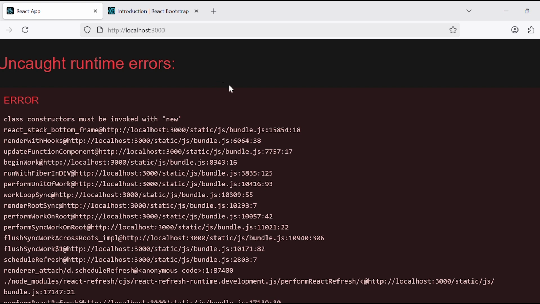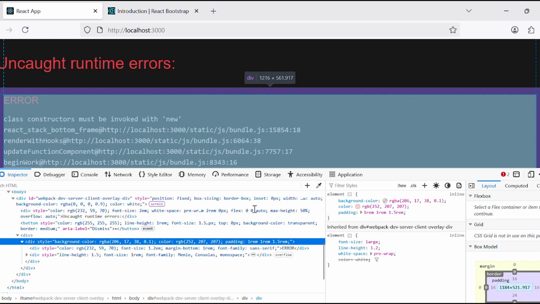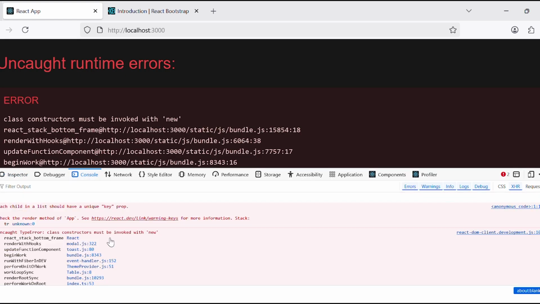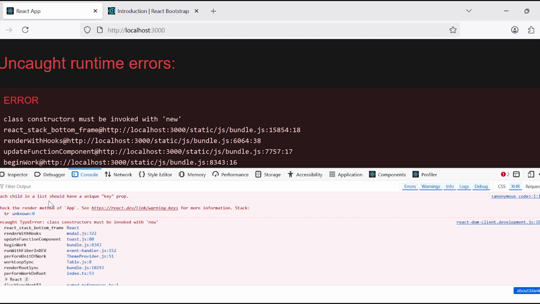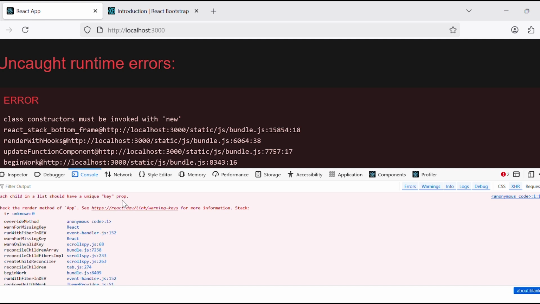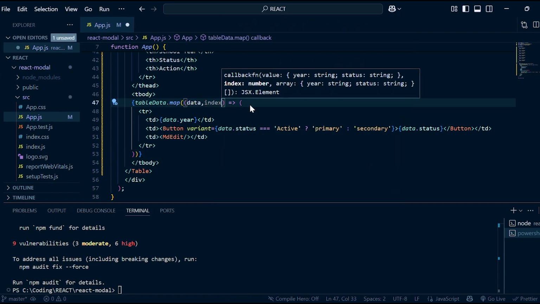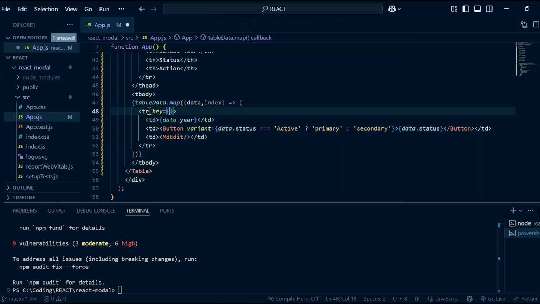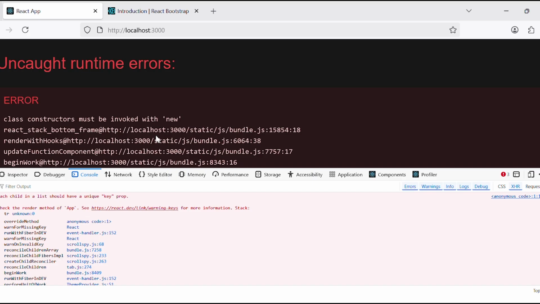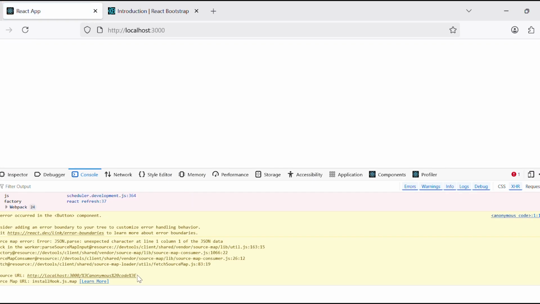Oh, we got an error. If we inspect, it says each child in a list should have a unique key prop. This happens because React needs a unique key for every row in a list. For now, let's just use the index provided by map. Key is equals to index. Now if we refresh, that error is gone.